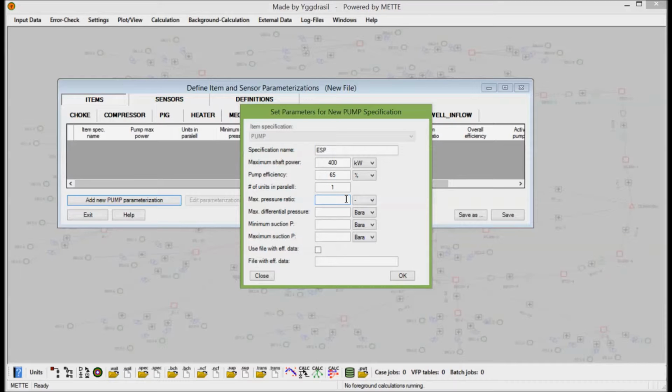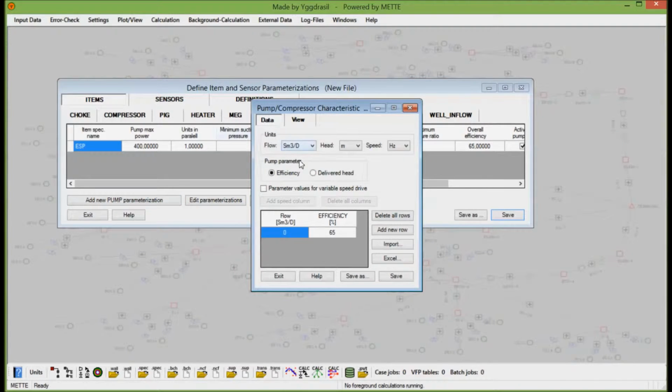The pump description can be extended further to include a maximum pressure ratio, a minimum suction pressure and a maximum delivery pressure. With a known pump performance, tabulated data for how efficiency or delivered head varies with flow, and optionally rotational speed, can be included. With tabulated pump performance data, the maximum power and nominal efficiency are ignored.